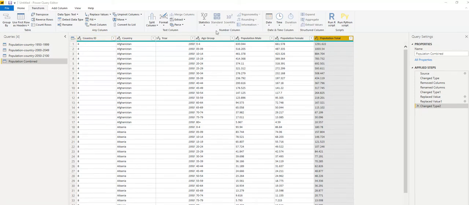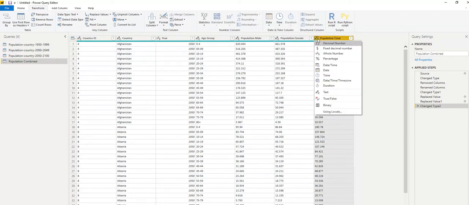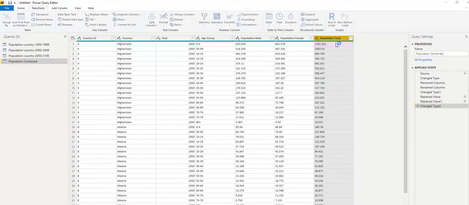Similarly, these two columns are fine here. This is also fine. Here is ABC. It should be actually decimal. So again, there are two or three different ways how we can change the data type. The easiest way is just click on this data type. This is ABC and it should be decimal. So click on the decimal.